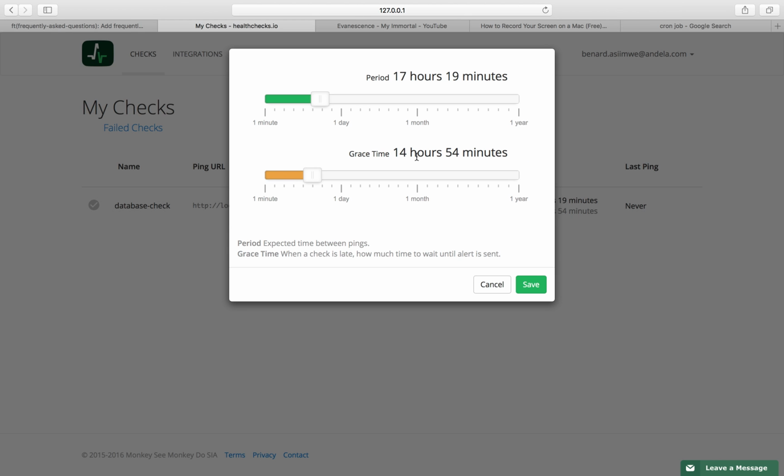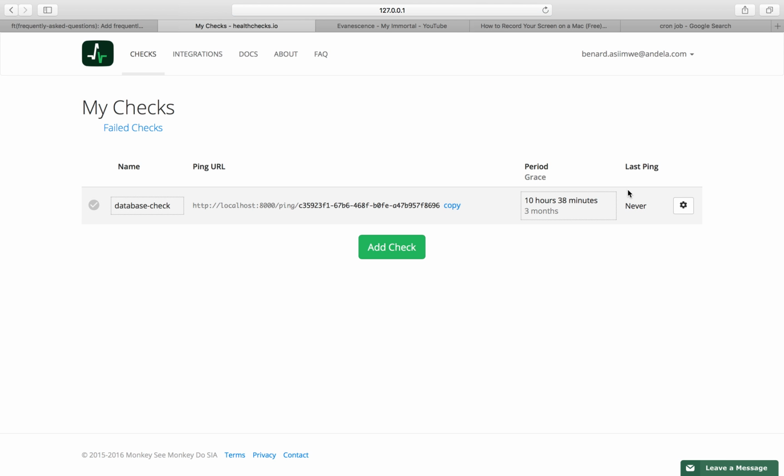So you're able to give it a period between the pings, and this will notify you every time a ping has occurred, and then the grace time specifies how long it should wait after every ping. Automatically it will send an email to you when any of these change, and it will keep monitoring from that point.